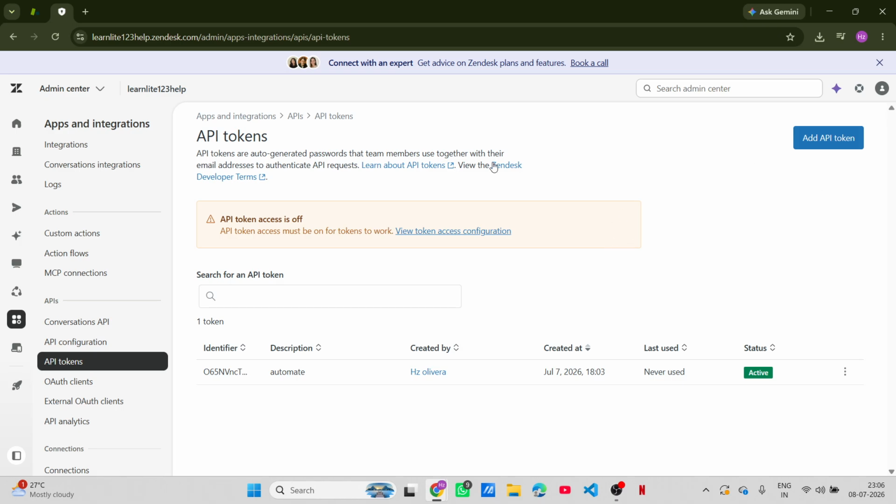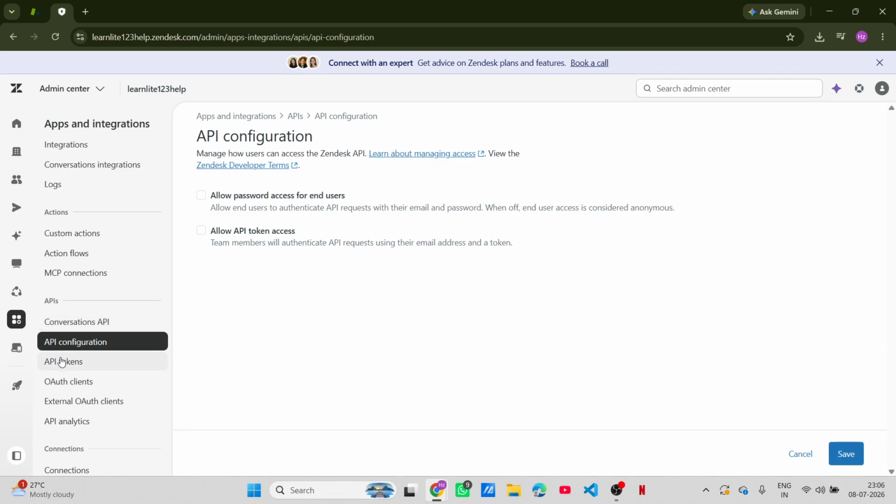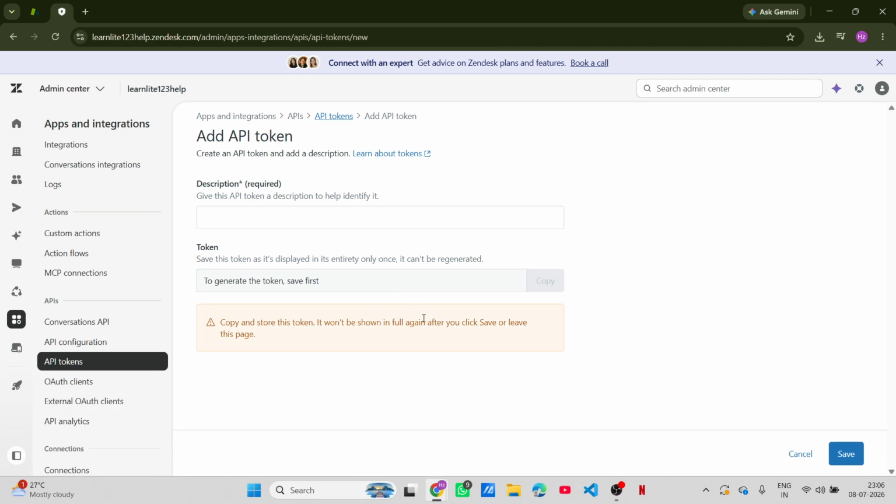Great! Now we're on the Zendesk API page. At the top, you'll see several tabs, and you want to click on the one marked API Tokens. This is where all the magic happens regarding tokens. Are you ready to generate a new token? Perfect. Click on the button that says Add API Token.